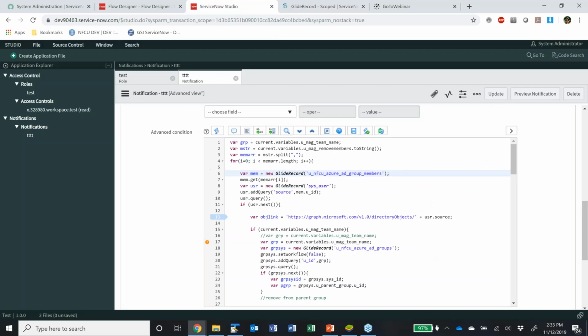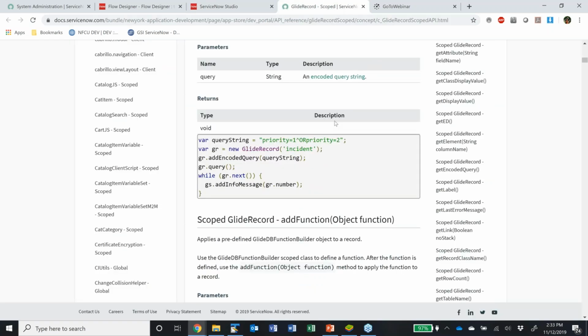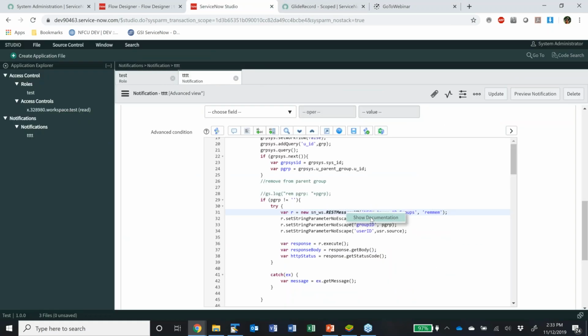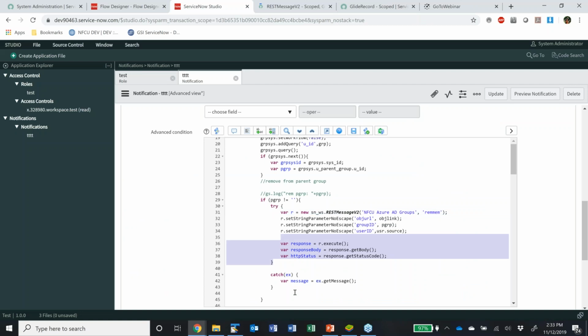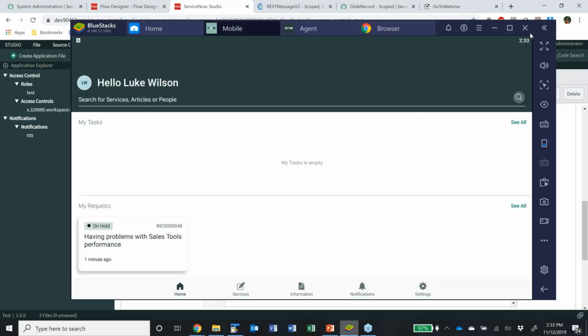This works in any script editor. It doesn't have to necessarily be in Studio, right? Same thing with RESTMessageV2. Right, and it's going to show me, come on, show me the documentation. Yeah, there we go. It just opens up another tab and shows you the documentation for any of this. So even as you're writing along, come on, close this.